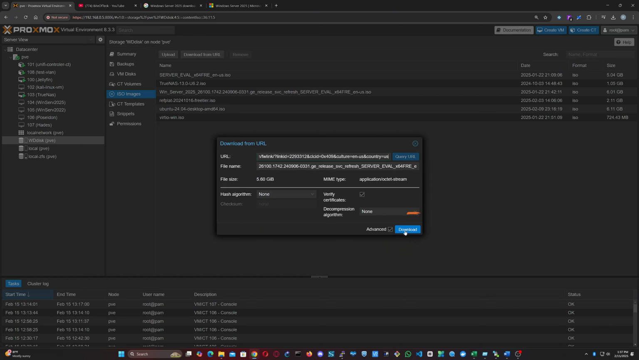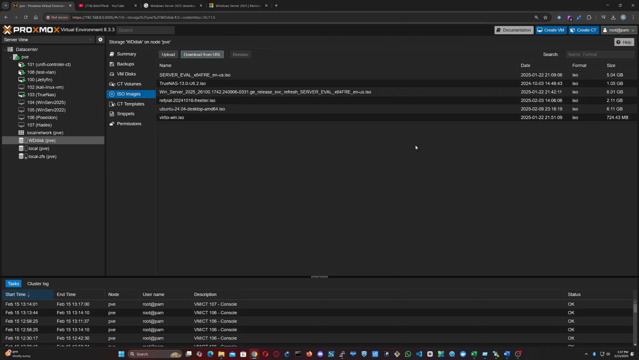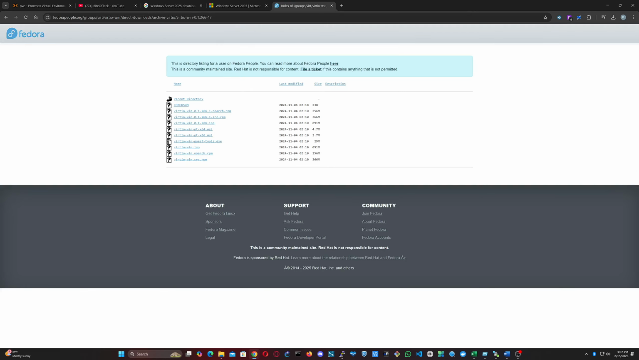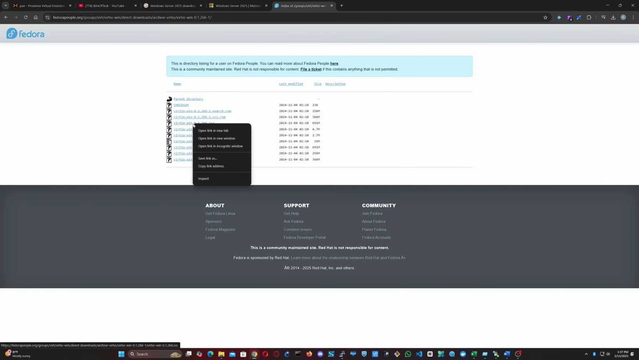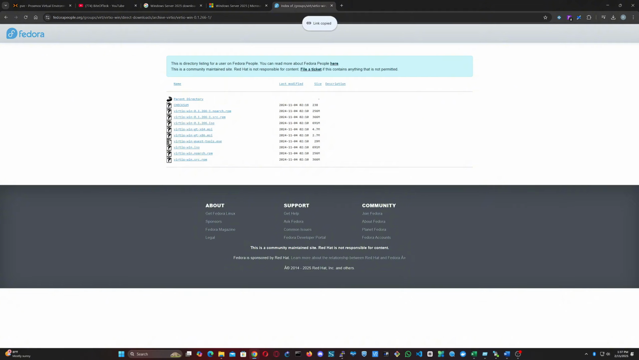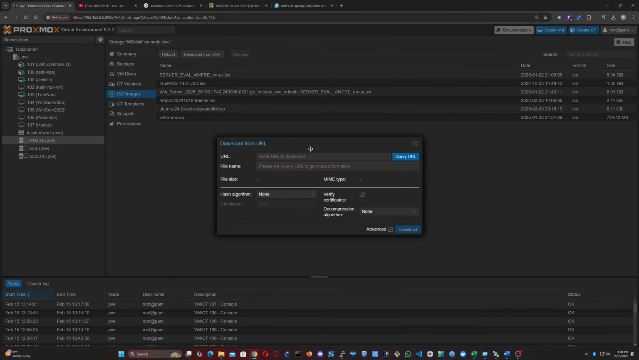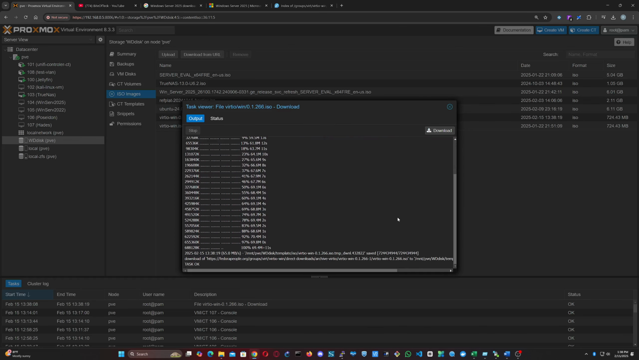I already have the file, so I won't be downloading it again, but I will demonstrate the process with the VirtIO ISO. For the VirtIO ISO, use the link I will provide in the description and right-click on the link for the ISO image. Copy the link address, go back to Storage, then the ISO Images menu. Click Download from URL, query the URL, and click Download. Once the download is complete, we are ready to create the VM.